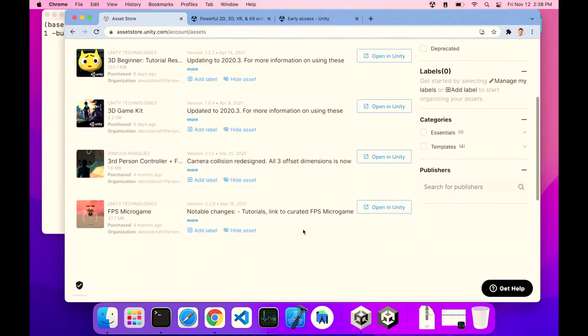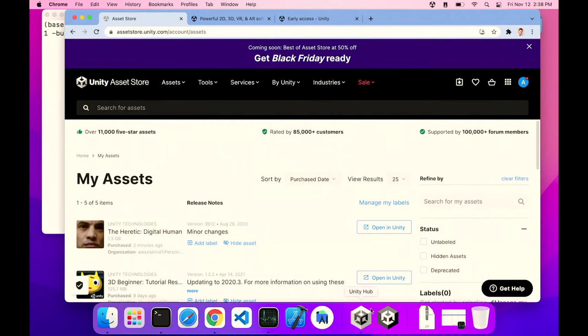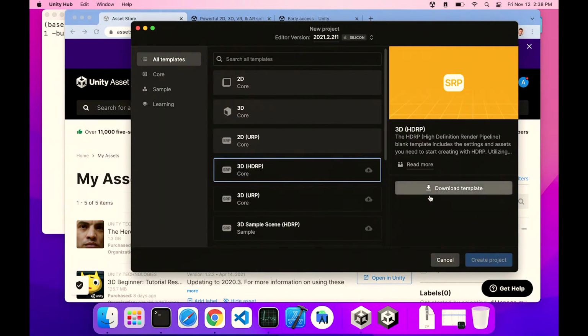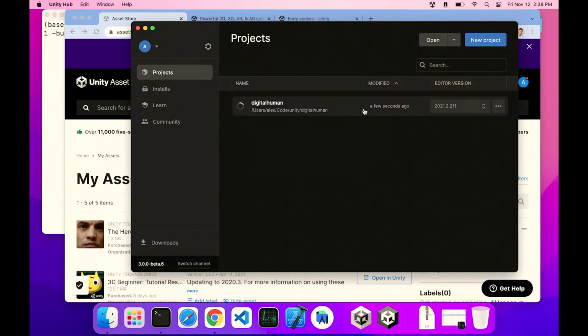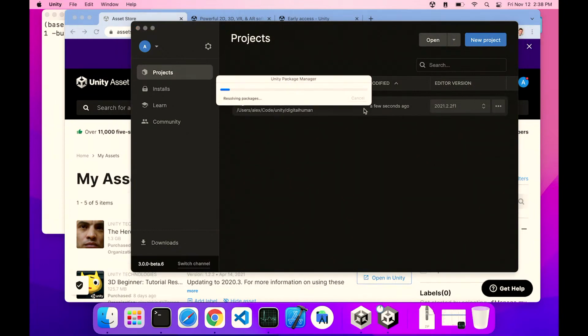Okay. Maybe I'm being too picky. I don't know. I guess you kind of learn with experience with these things. 3D. So do I need to download the template here? I guess I do. Otherwise, there's no way this can proceed. Create project. Okay.